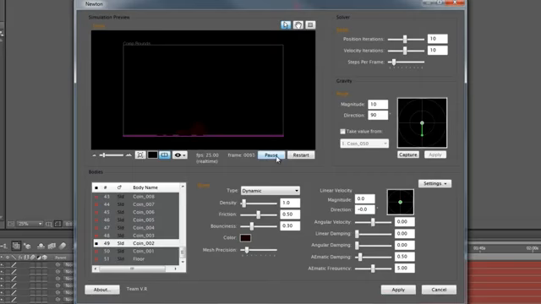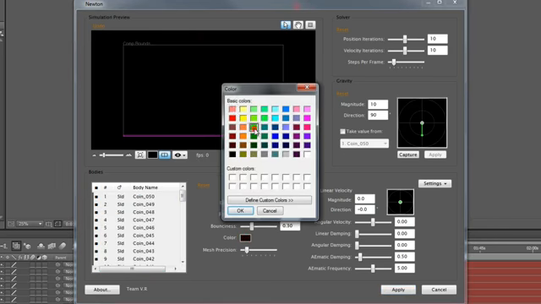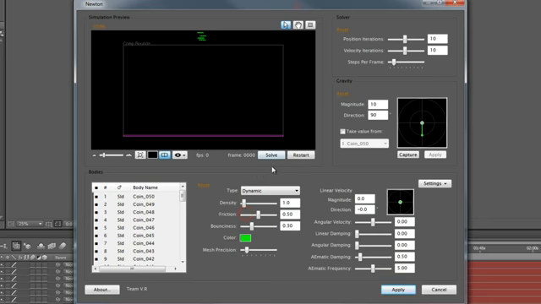Anyway, let's start with things as they are right now and see what we need to modify. Okay, so we can't really see what's going on here. Let's mark all of these and give them a brighter color. Let's watch it again.